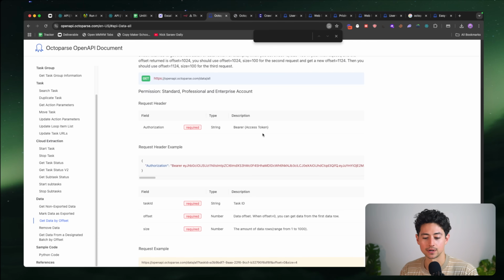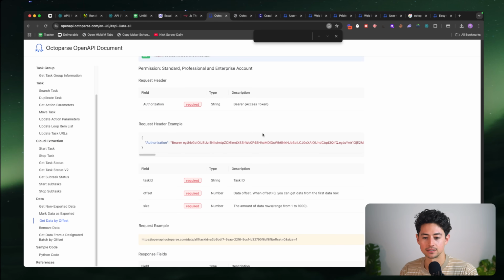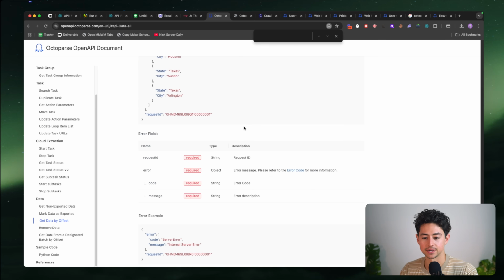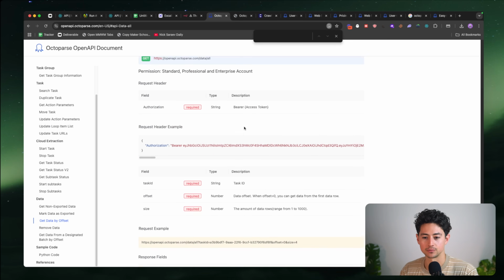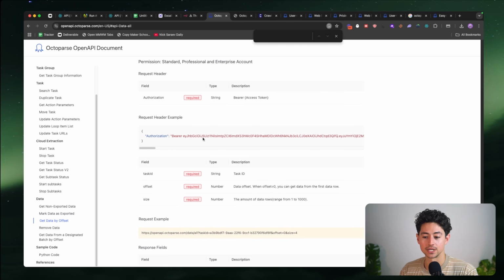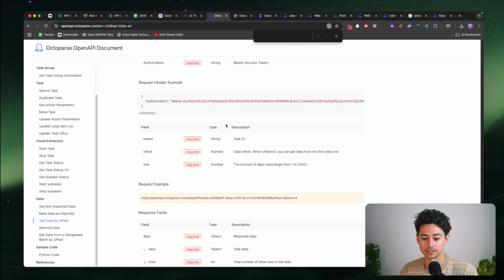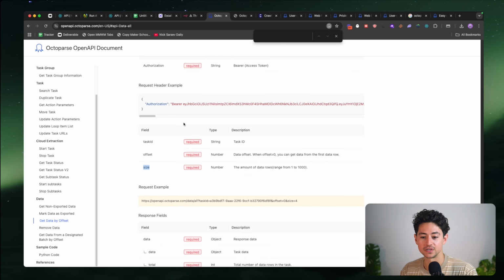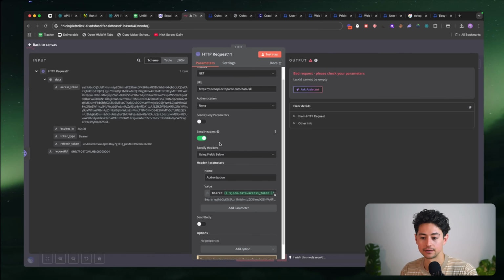Let me just triple check why. I think we need 3 fields. Yeah, I think we need 3 fields actually. My bad. We need this get request. Then we need the authorization header, like I talked about. Then we need 3 fields. Task ID. Yeah, right. Obviously, we need to feed in the task ID. So you need task ID, offset, and size. So we'll feed this in as query parameters here.